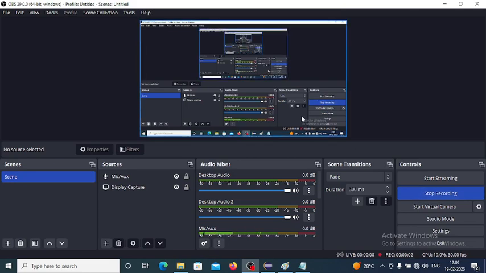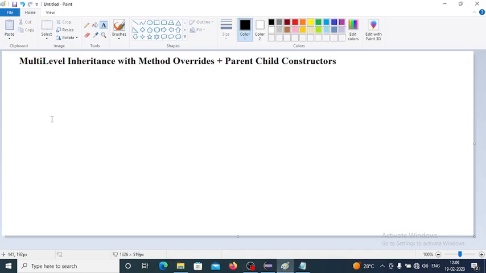Hello students, now we are going to discuss multi-level inheritance, method overriding with parent-child constructors. Multi-level inheritance, we know, is level by level inheritance. In method overriding, the parent class and child class contain the same method signatures. The parent class also has a constructor and the child class also has a constructor.